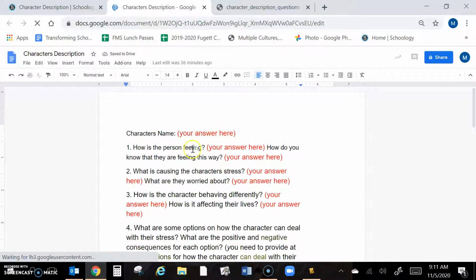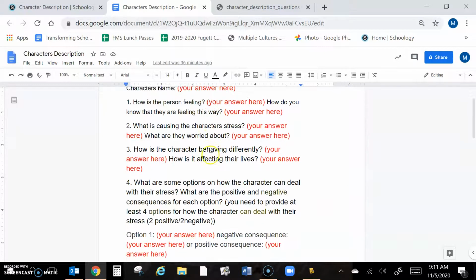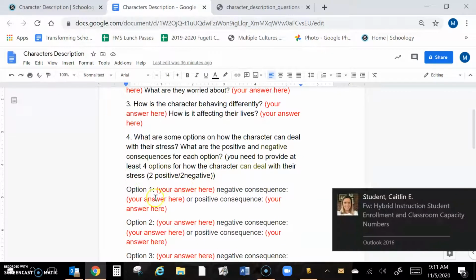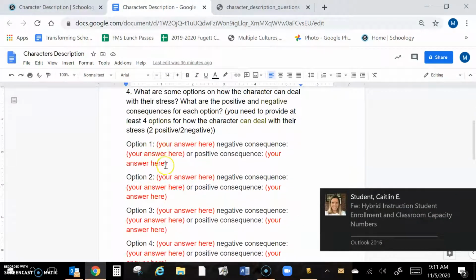Everywhere you see red is where you're going to fill in your answer, so please tell me which character you read about. Then answer both parts of the question in complete sentences for the first 3. And then the fourth one, you are coming up with 4 different options.